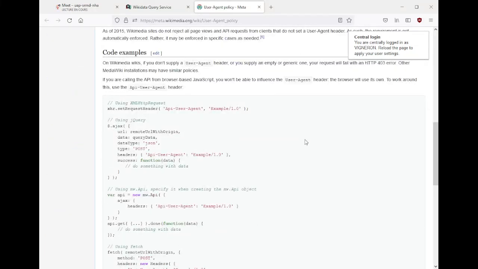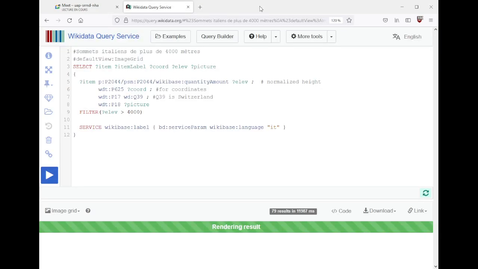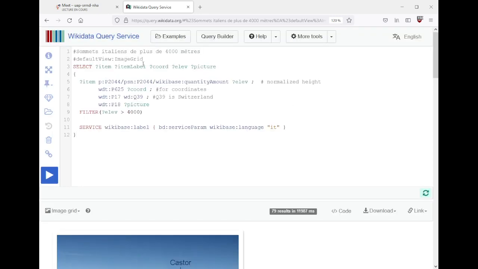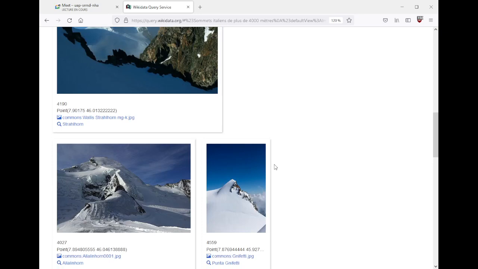Okay, in the policy we have some examples if you want, that's good. Maybe not very useful here. Oh, that's an image wheel. I forgot about that. Okay, that's nice.